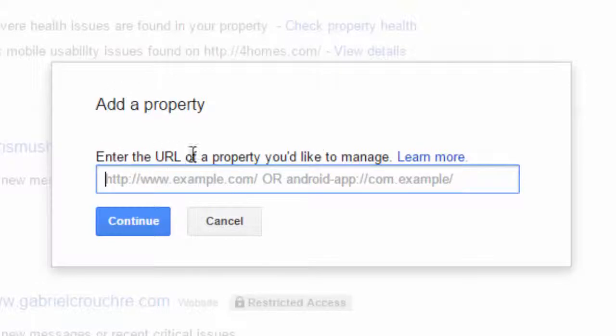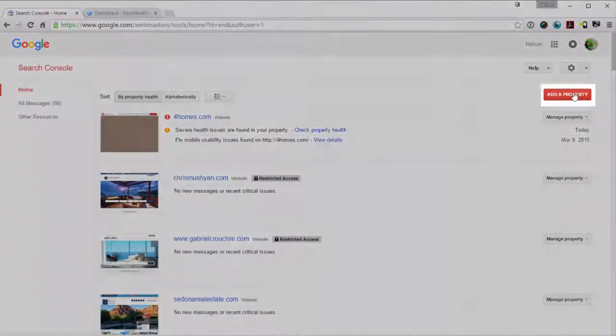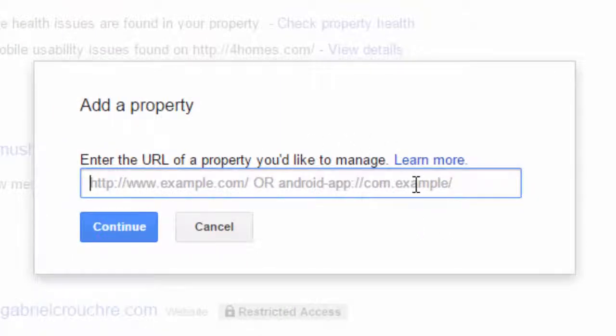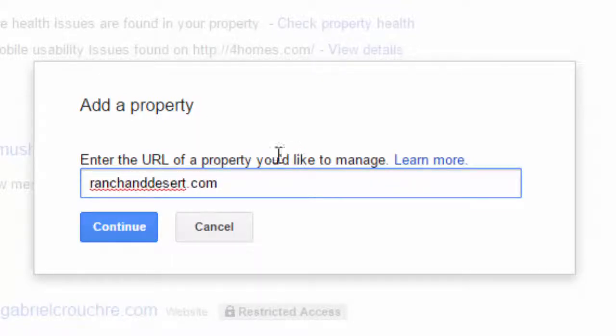So let me go back a second. You're going to click add a property, which is this big red button over here. Once you've done that, it says enter the URL. You're going to enter the URL without the www, without the HTTP. So just enter the actual domain name without any of that stuff. So here we're going to enter ranchanddesert.com. I'm going to click continue.